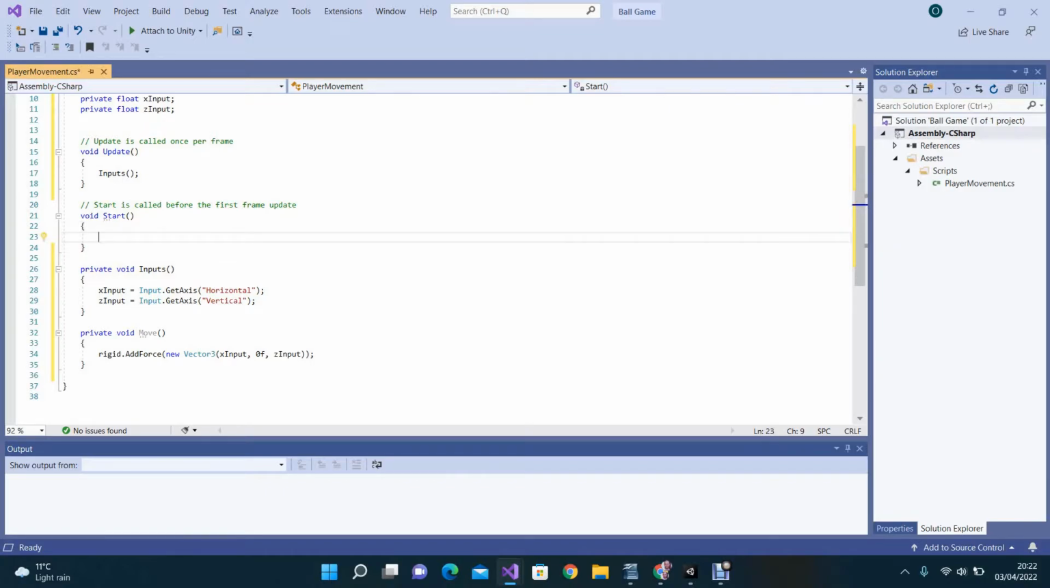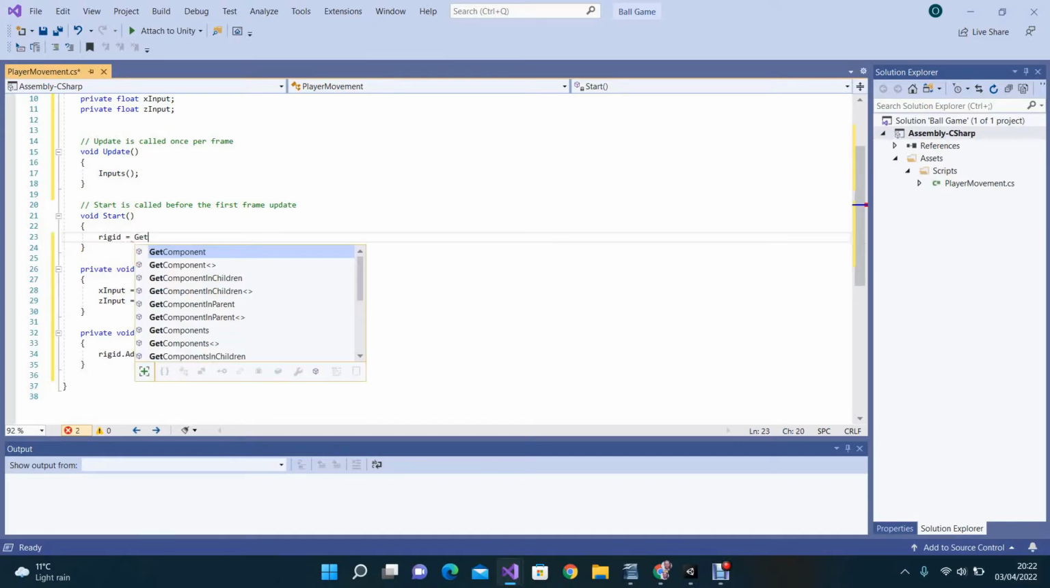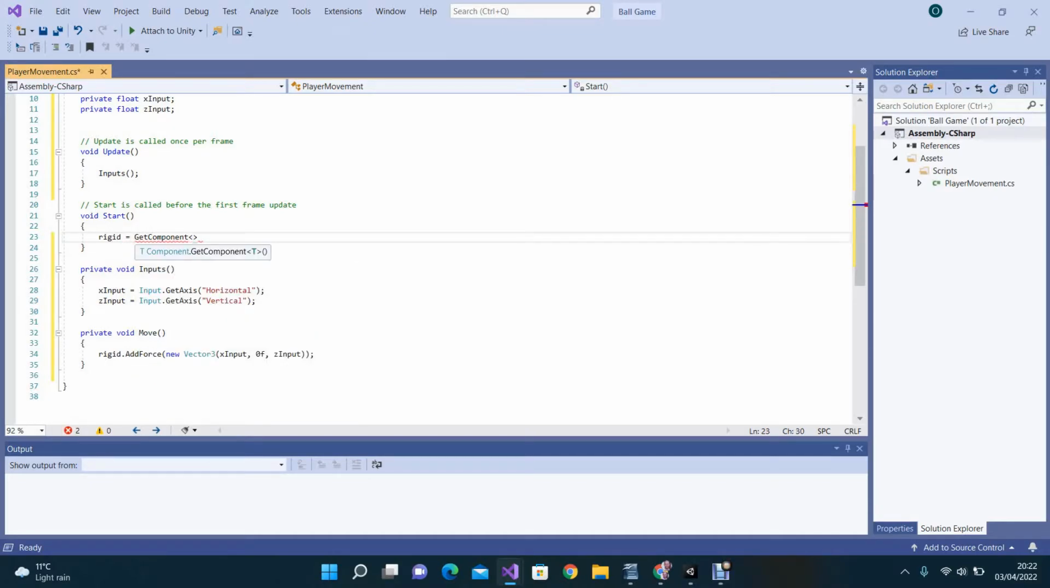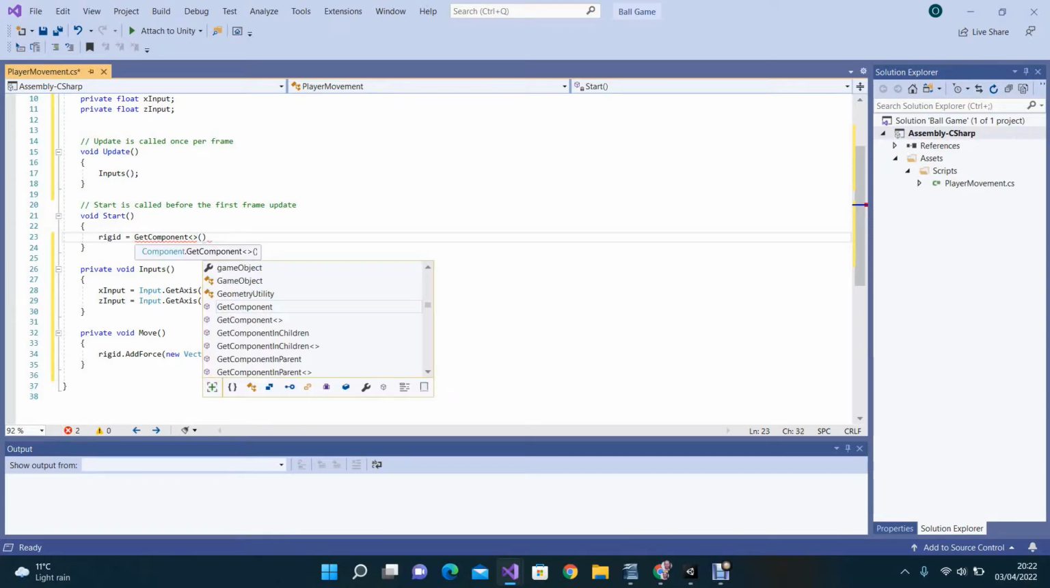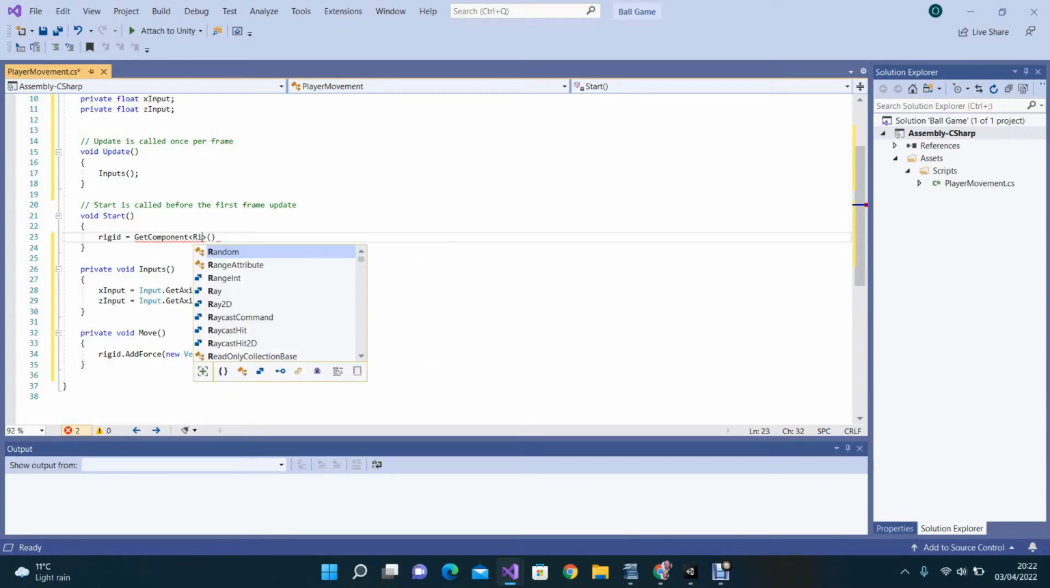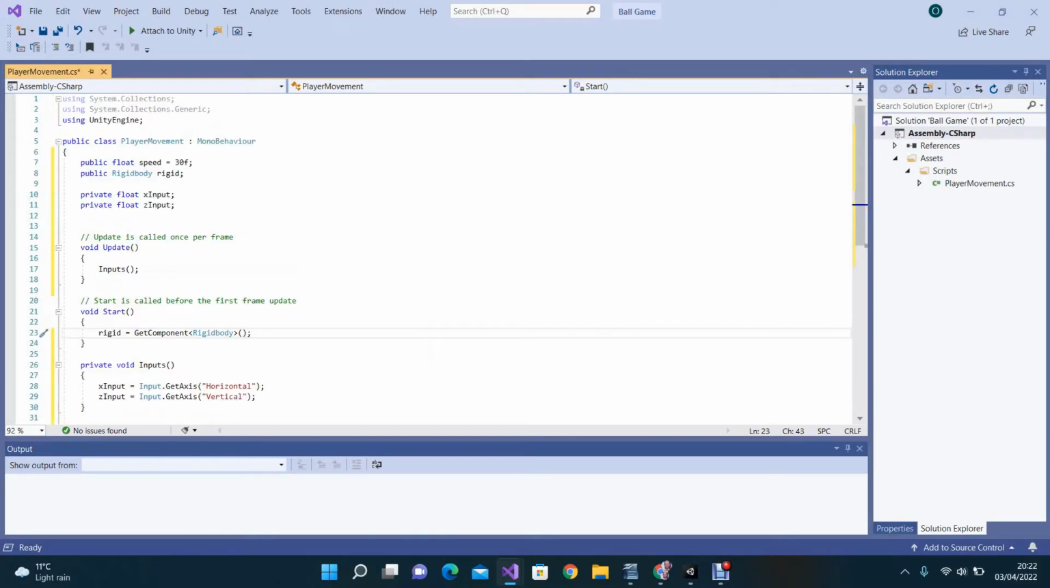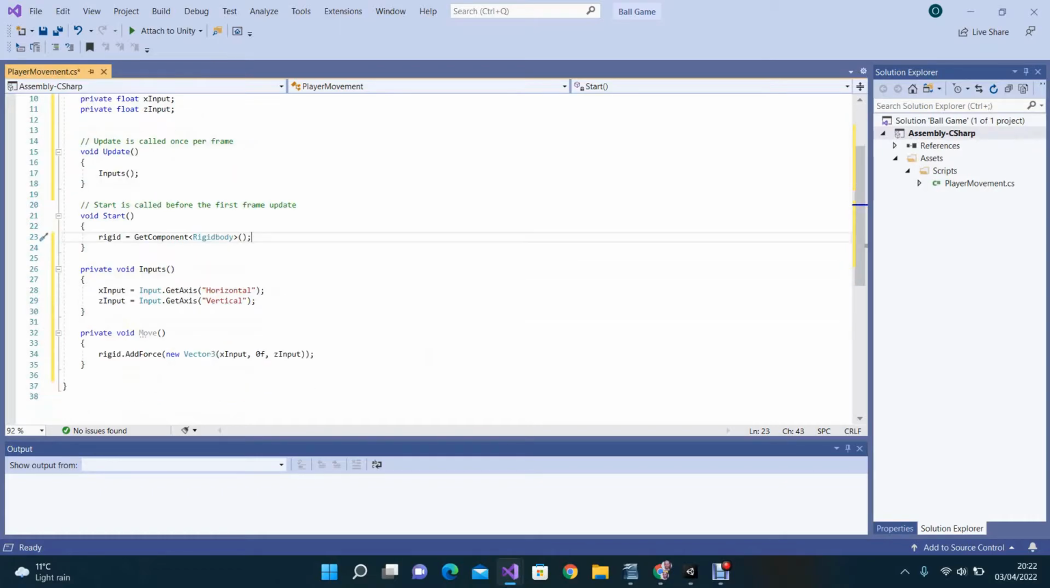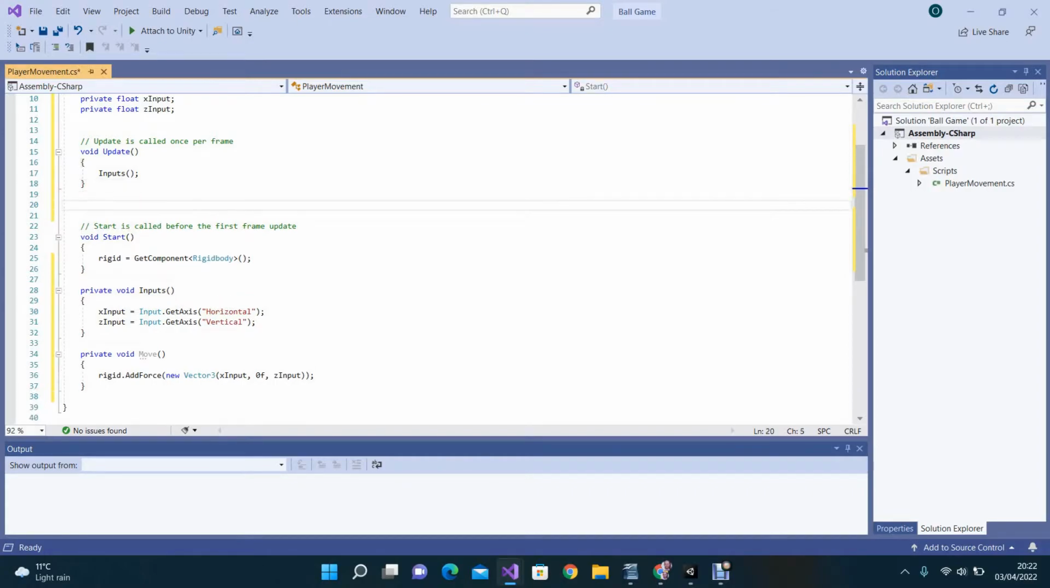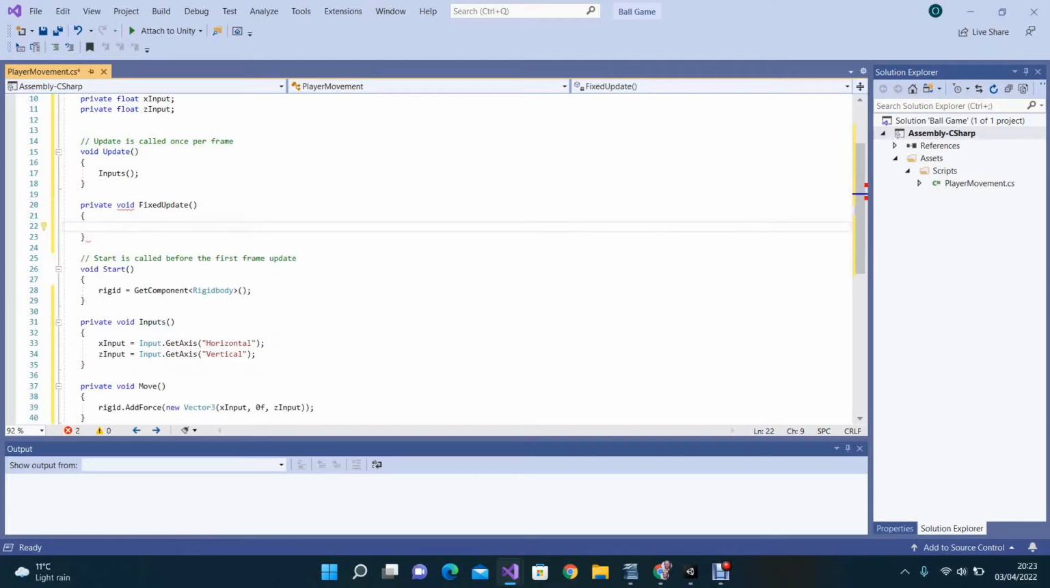So now, inside of start, rigid is get component and then type rigid body and then semicolon. There. Just in case you don't type it in the editor, it'll just do this automatically. Then add here fixed. Also, private void and void are basically the same thing.